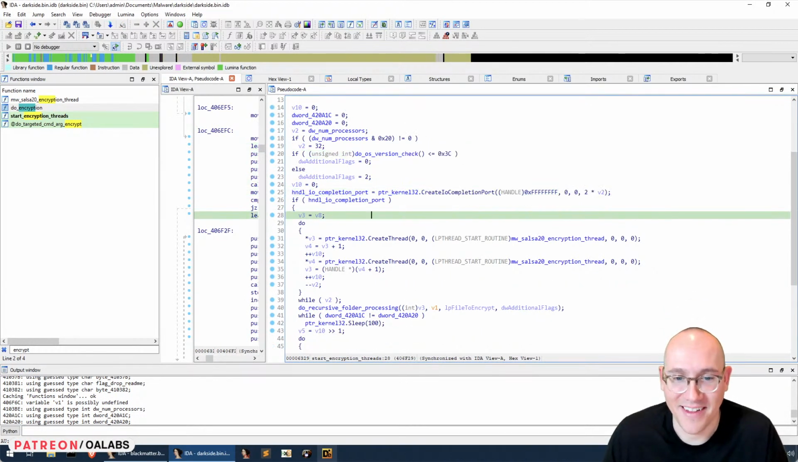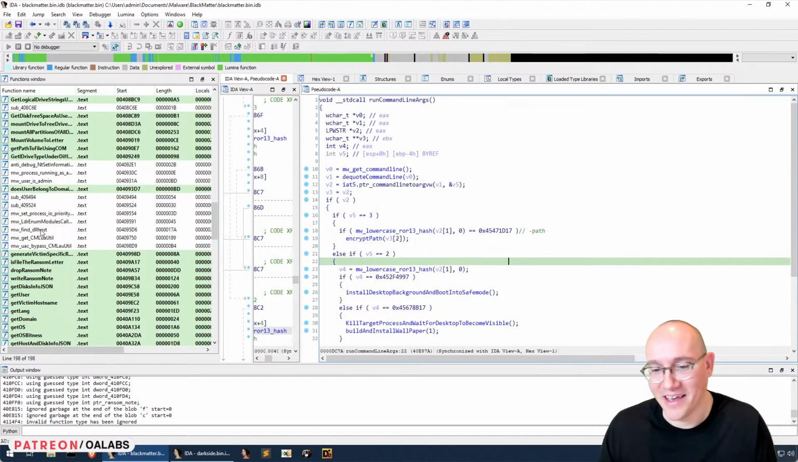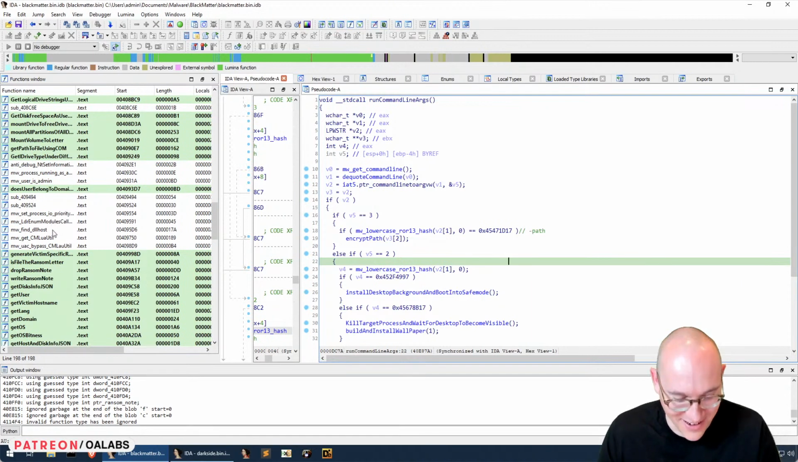I just want to show you Blackmatter. I know this might be a little redundant, by now you guys probably are pretty convinced that it's the same ransomware, just rebranded, but I'll show you again, because it really tickles my fancy how little effort they put into hiding the fact that it's the same ransomware.